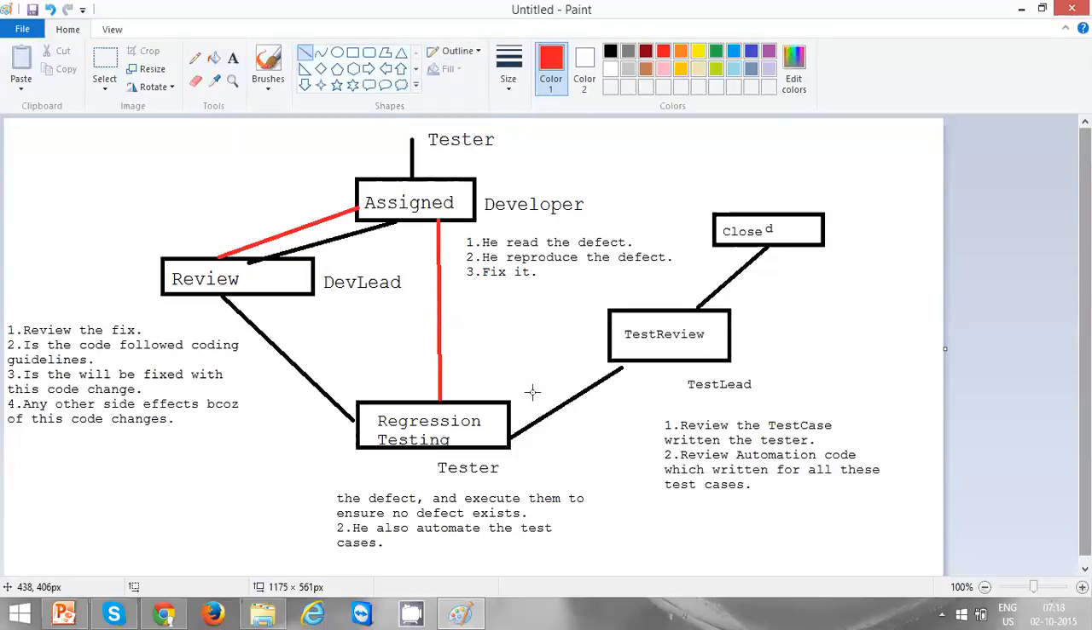Now tell me when a test lead will reject the review. So let's say the tester has passed the defect and it has gone to the tester review. Now when will a test lead reject the review?